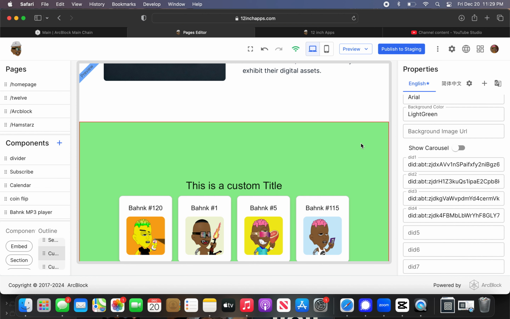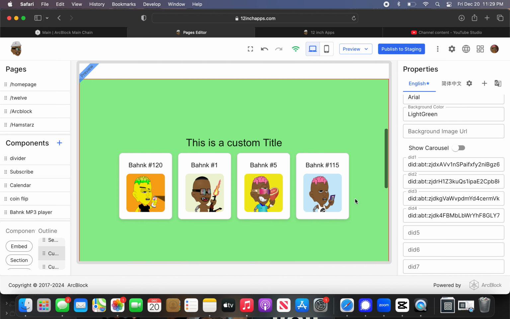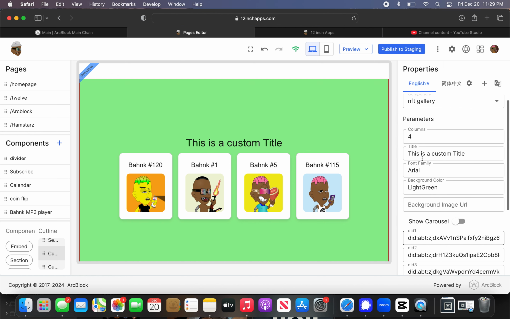And there's a lot of different reasons why you might want to keep them organized. DAOs might want to use this. Stores might want to keep NFTs organized for their merchandise, certain categories. So let me show you, for example. It says this is a custom title at the top here.